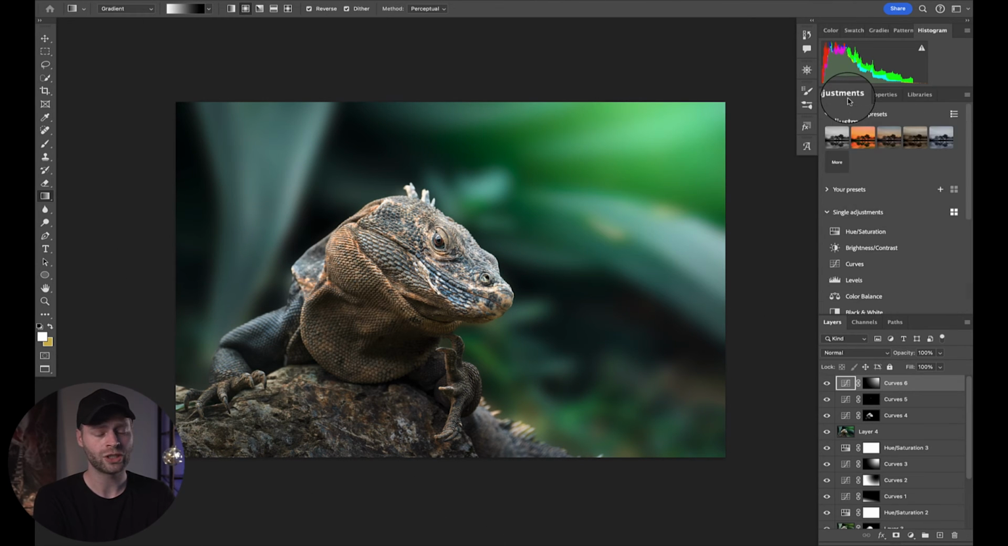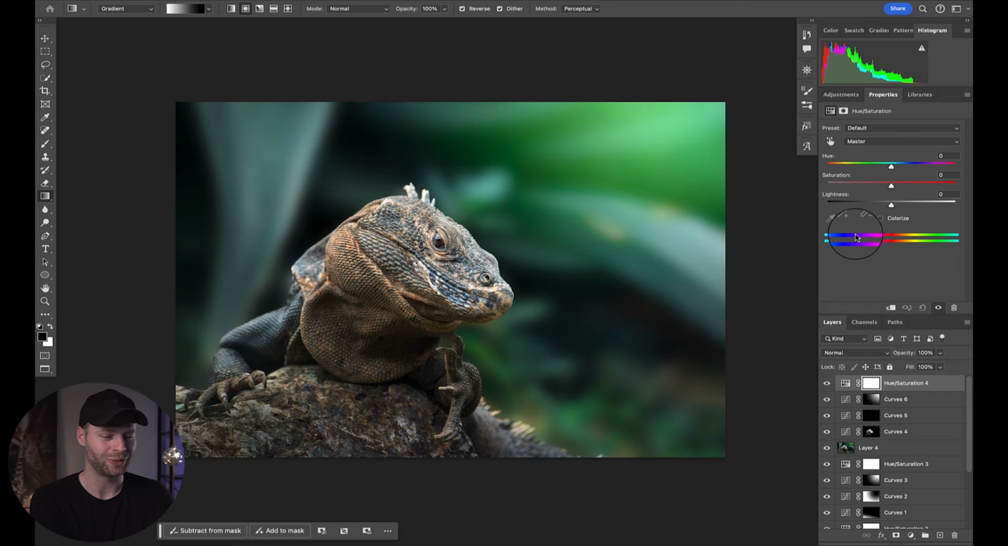What I don't like though is all that green, so I'm going to grab a Hue Saturation layer and just bring down the greens a little bit and use the same technique as always to bring that into our photo. Nope, I need that.